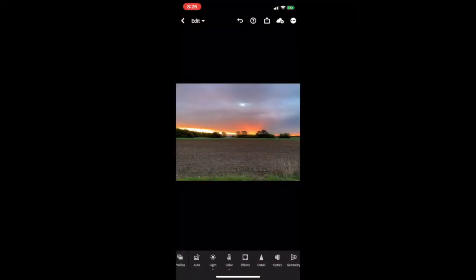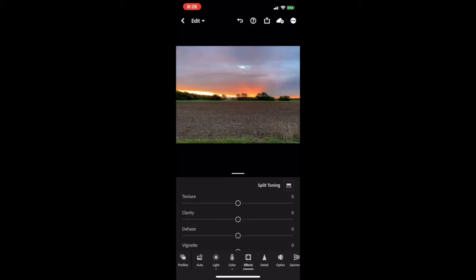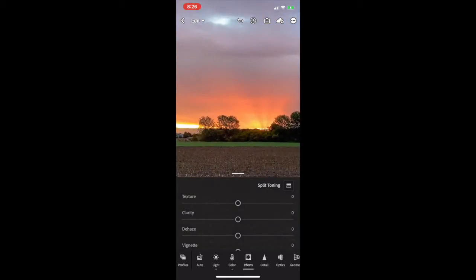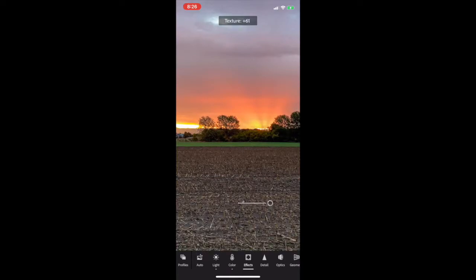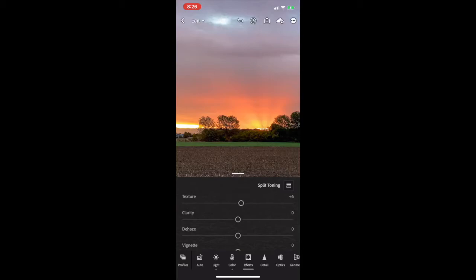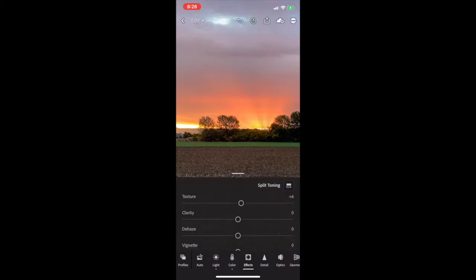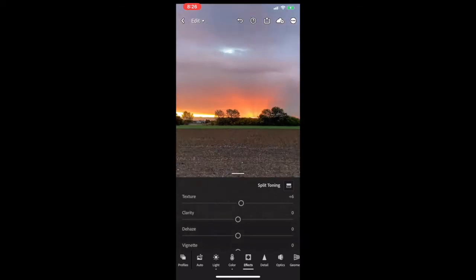All right, so the next menu is effects. And for some of these, we want to zoom in. So our texture and our clarity, if you guys look at my screen, ugh, gross, right? There's some weirdness that happens to our pixels when we over sharpen. So we don't want to do that.